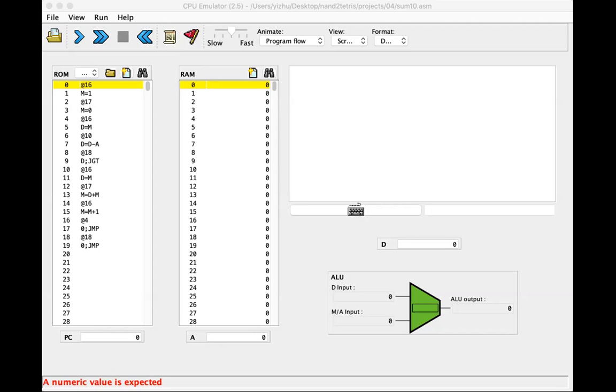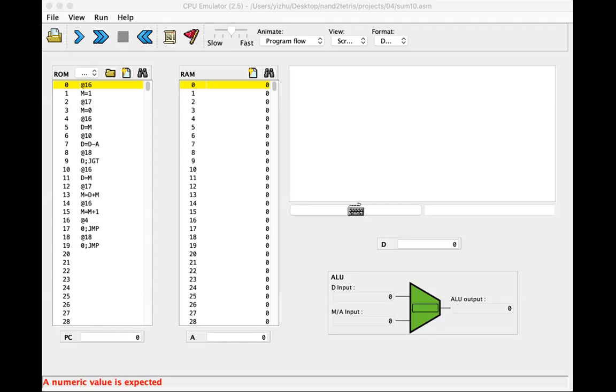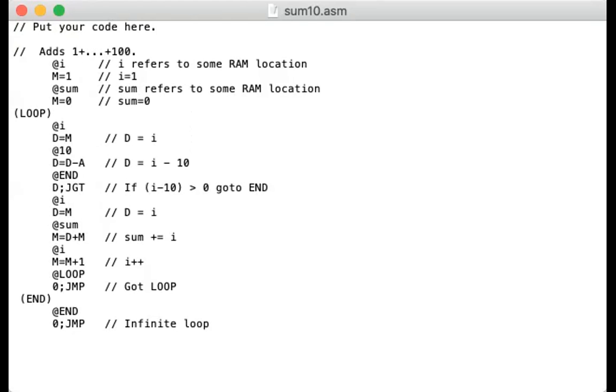Let me stop sharing. Yeah, it's a little bit of a headache. So this is my code. This is my summation from 1 to 10, not 100, so 1 to 10. I write @i, M=1, @summation, M=0. I have the loop, similar to the slide for adding from 1 to 100. And then this is the end, right? So I have loop and end.